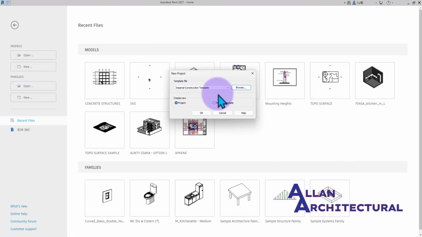Alright, so I'm going to cancel out of there. I'm going to be creating an architectural template for myself actually. So what you can do is, you need to make sure you select an architectural template that Revit is going to give you by default.